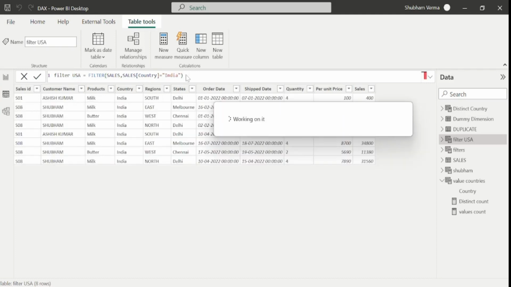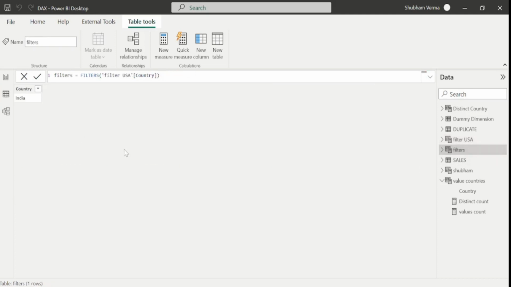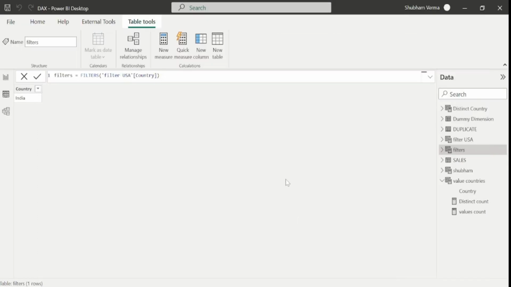And now this table is filtered with India. And under the filters function, guys, it is automatically India because it only tells you on which column you applied the filter. Here you can also read the definition. It is directly applied as a filter to the column name. So I hope now you are clear with the difference between the filter and filters DAX functions.